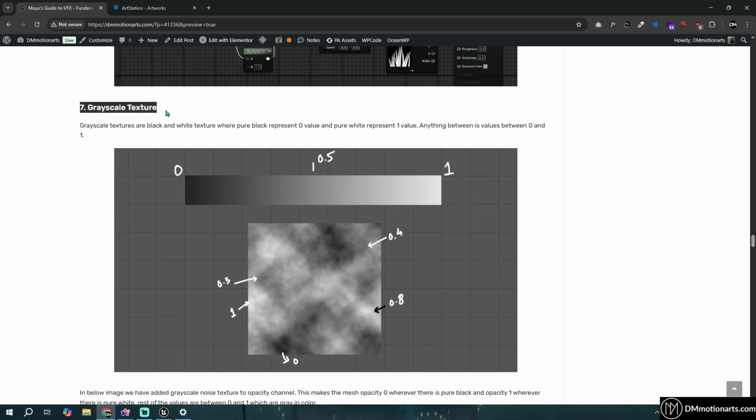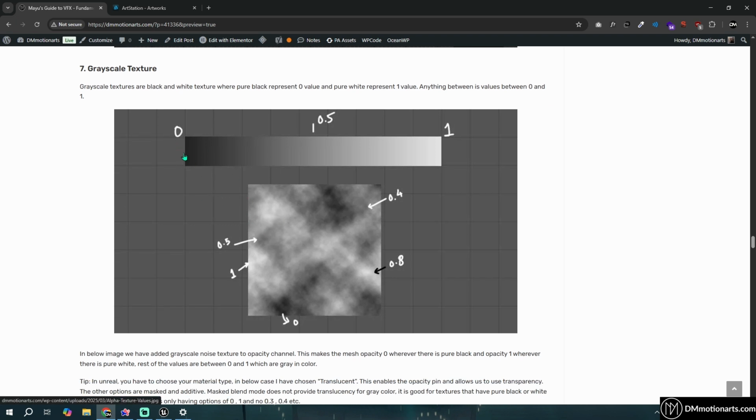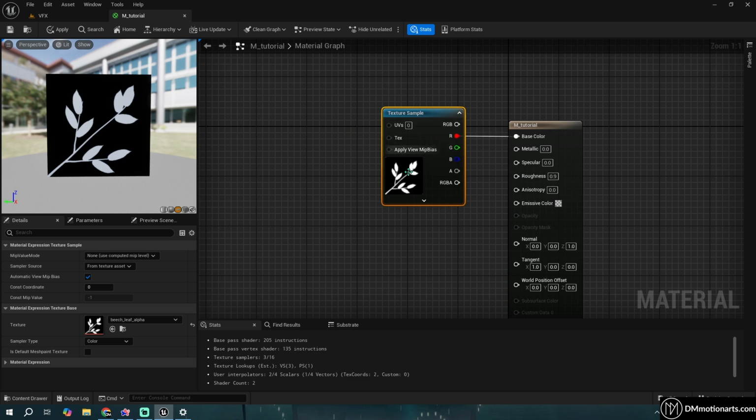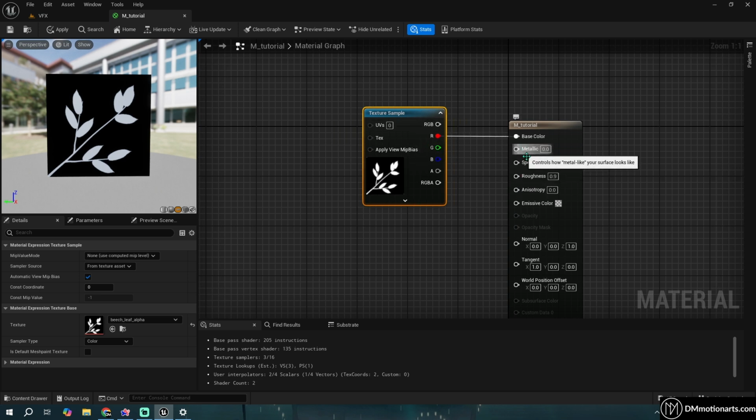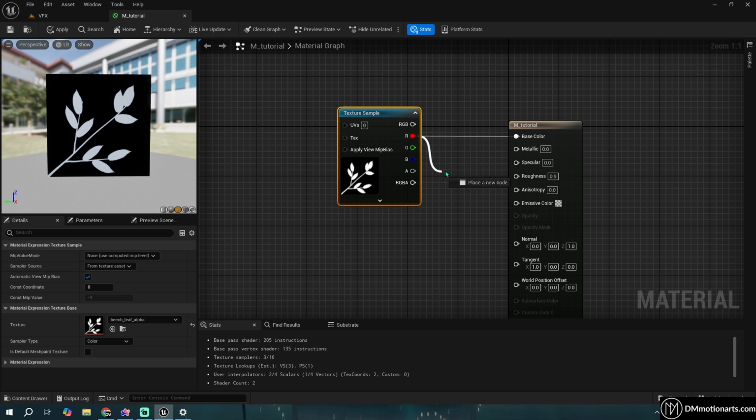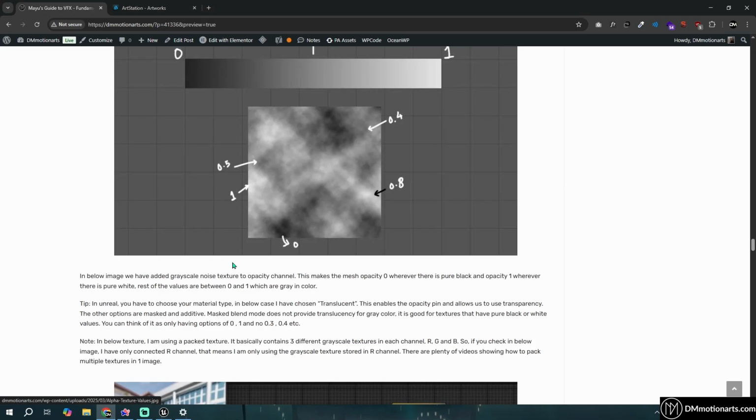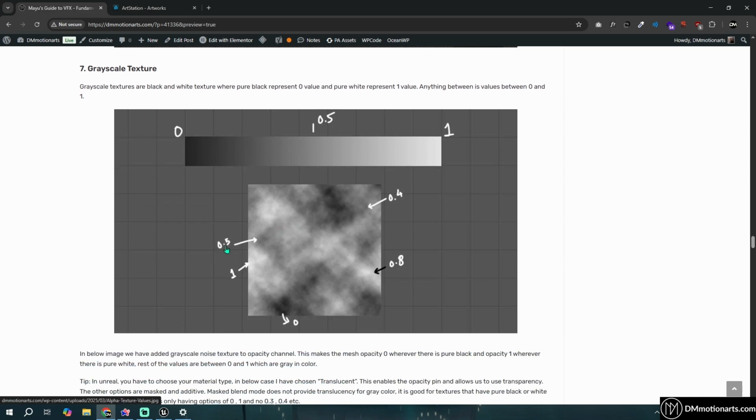Now we already learned about grayscale textures, where I said that black is 0, white is 1, and the middle is 0.5, and all of these are the middle values. Wherever a value is required, for example roughness here, if I add this in, let's go into this one and convert it to translucent or masked. If you don't know the difference, translucent allows you to use gray values, which is 0.5, 0.4, 0.3, those gray values.